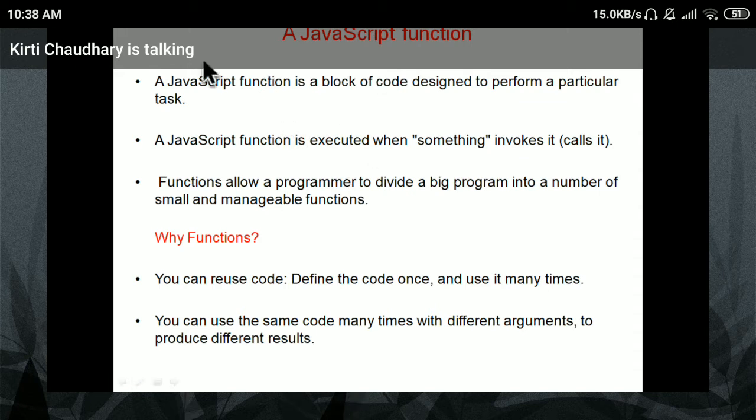Why function? You can reuse the code, define the code once and use it many times. That is the advantage of function. You can use the same code many times with different arguments to produce different results. I think you can understand this.